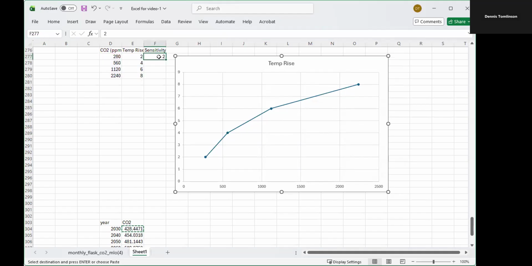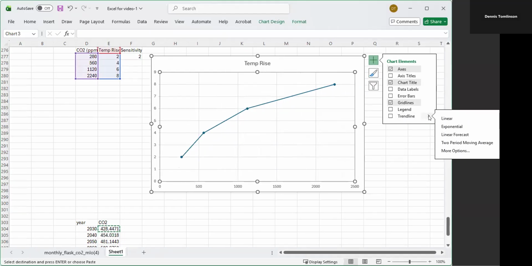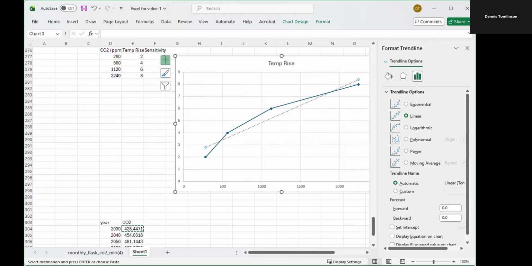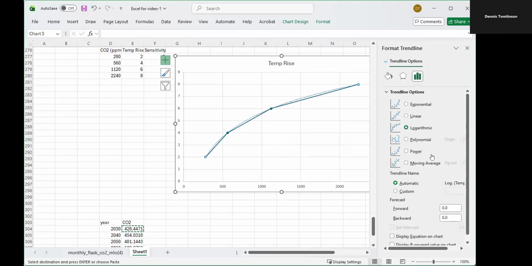And now we got sensitivity equal 2. I'm going to go back over and select the graph again, and the plus icon that comes up, I'm going to click on that, go down to trend line, hit the right arrow. On the next submenu, I'm going to go down to more options. And on the more options, I'm going to select exponential. Nope, sorry, logarithmic. There we go.